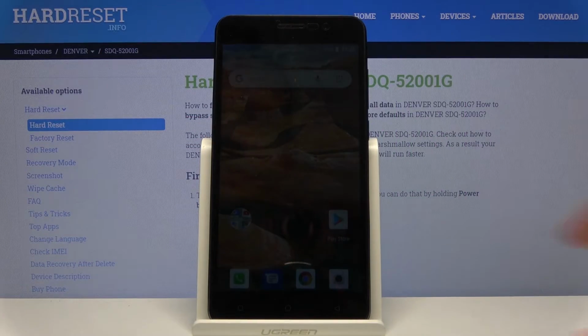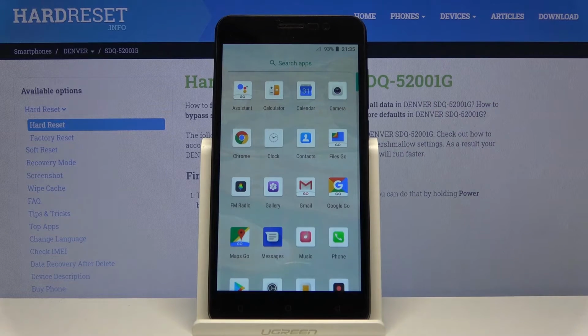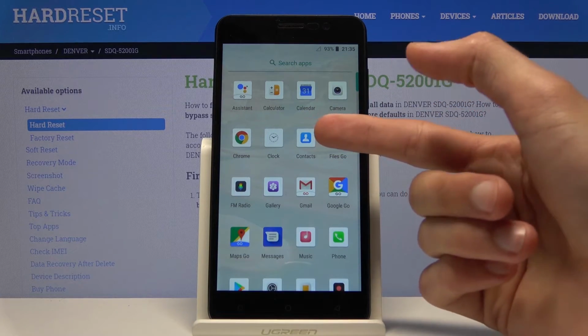Welcome, in front of me is a Denver SDQ, and today I'll show you how to transfer contacts from the SIM card to the device. Now to get started, we'll need to open up the Contacts app, standalone version of it, which is right over here.